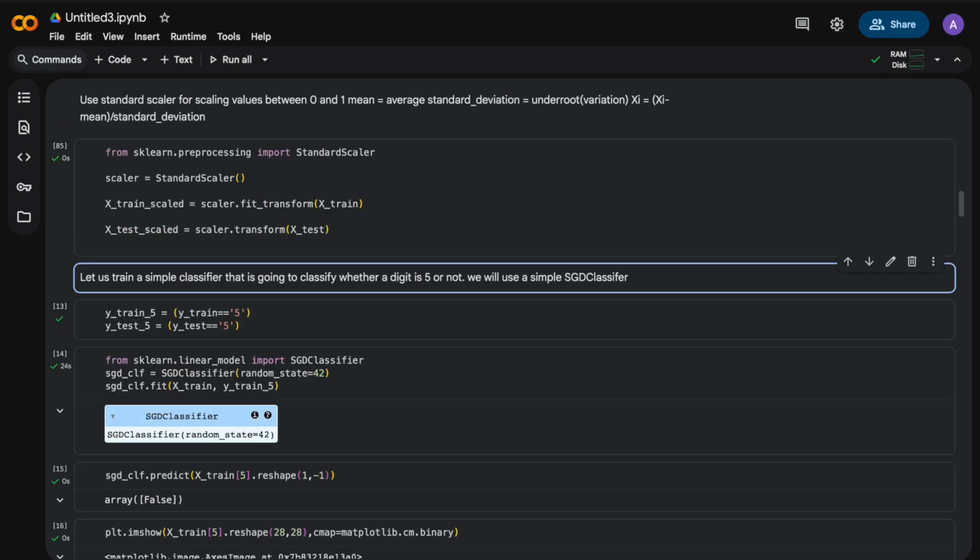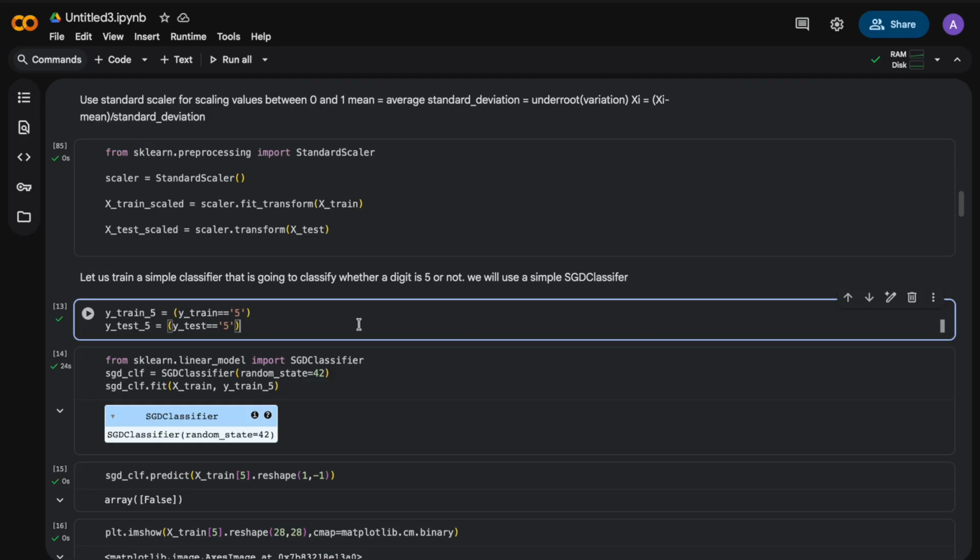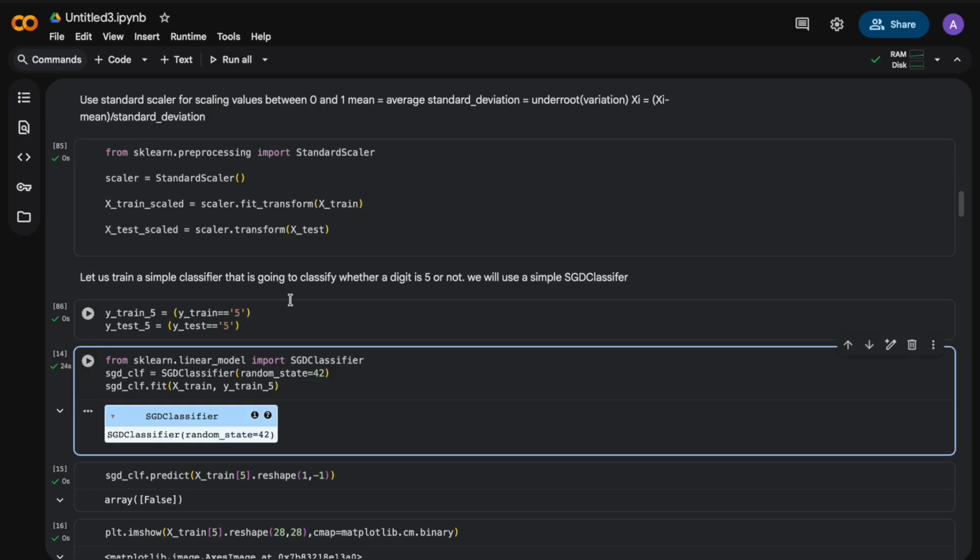Now let's try to train a simple classifier. What we're going to be doing for this particular experiment is, for every value which is not 5, we are going to set the y variable or the target variable to be 0, and for every sample which is 5, we are going to set the y variable to be 1. So it's going to be a simple binary classifier which is going to classify whether a digit is 5 or not. We are going to set the y variables for both training and testing using this.